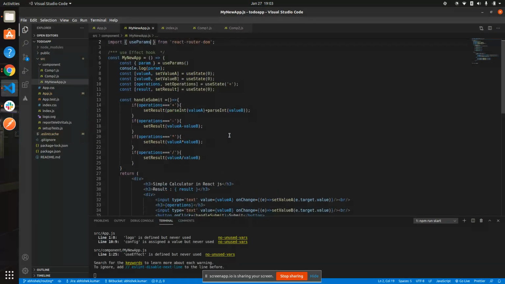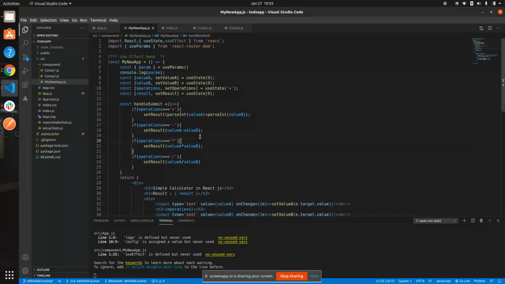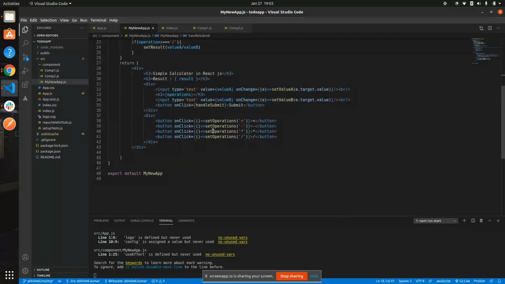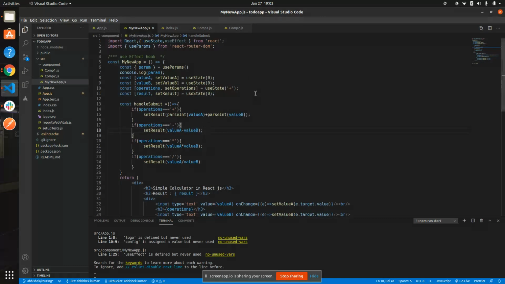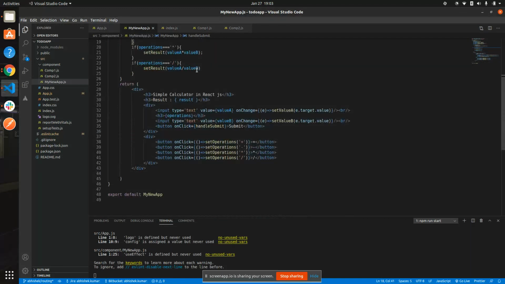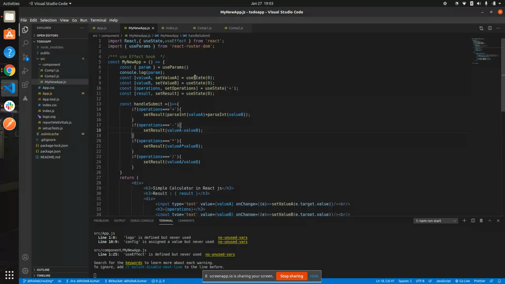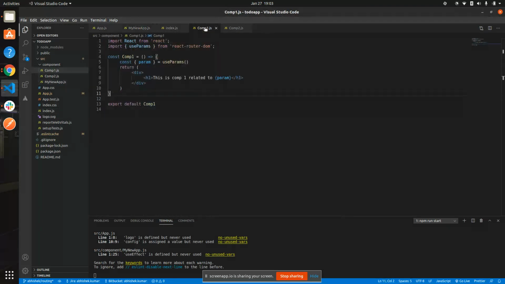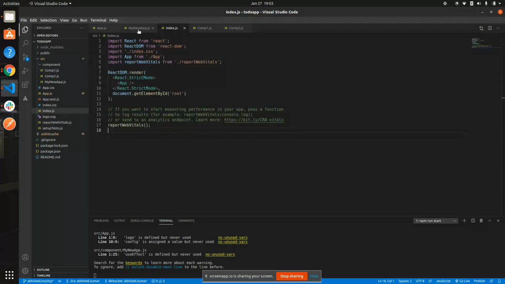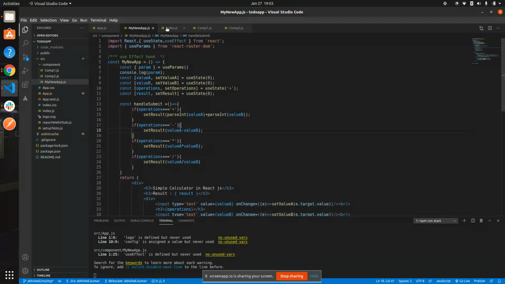So this is my previous code base. If you haven't checked my GitHub profile, you can get it there. But I'm just gonna make some implementation in this code. Let me tell you about this. This is the simple calculator code base, and I'm just using these components for switching between the components.